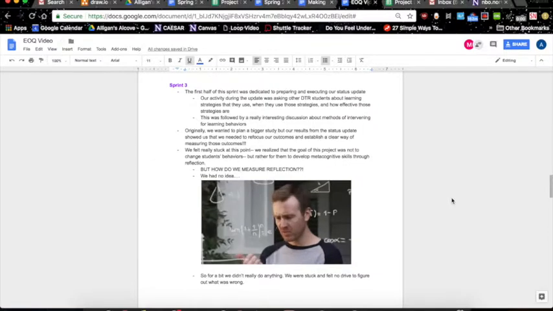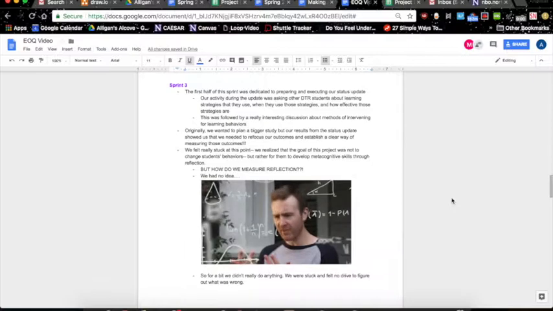So we wanted to move away from the planning aspect of it, but rather for them to develop metacognitive skills through reflection. So we want to bring the focus back onto how can we help students better reflect. But we don't know how to measure reflection. We didn't really have any ways of coming up with concrete measures that are proven. So for a bit, we didn't do anything. We were kind of stuck, and there wasn't really a drive to figure out what was wrong. So that was kind of more of a setback during this quarter.